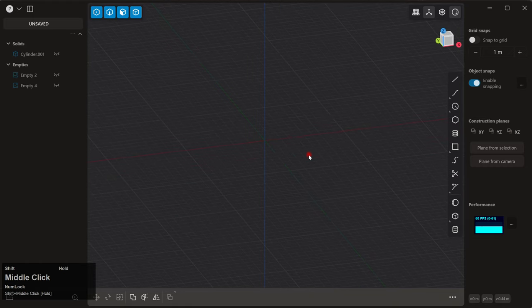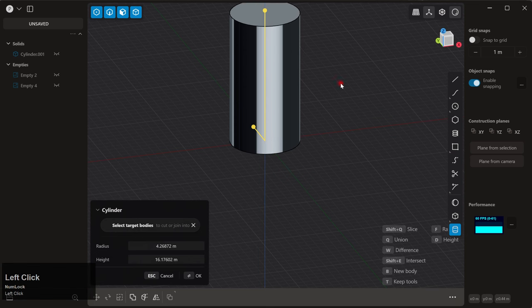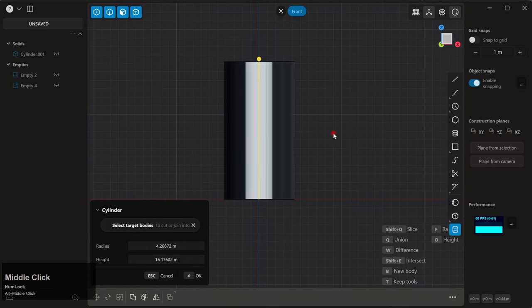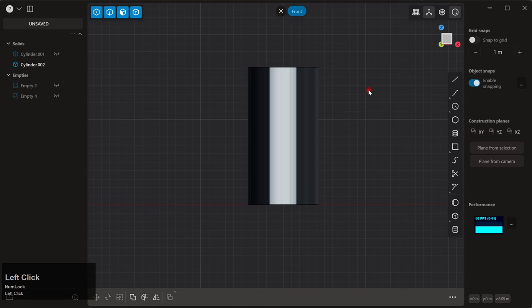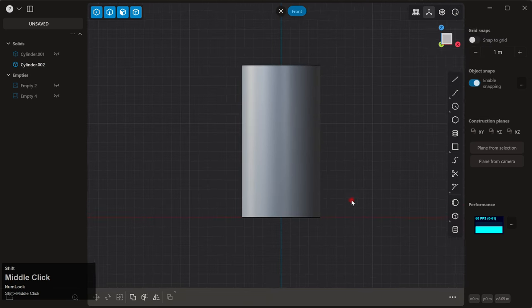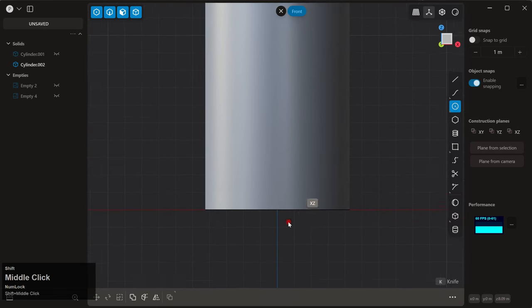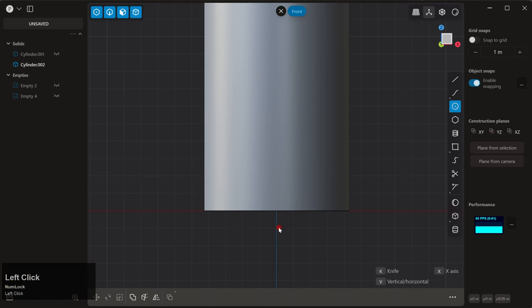So let's get started. The first part is to create a cylinder, press Shift C and make it like this. Here is the important part where you need to make the first circle. The first circle should be the size of the hole you want to have. So we're gonna have like small holes, something like that.